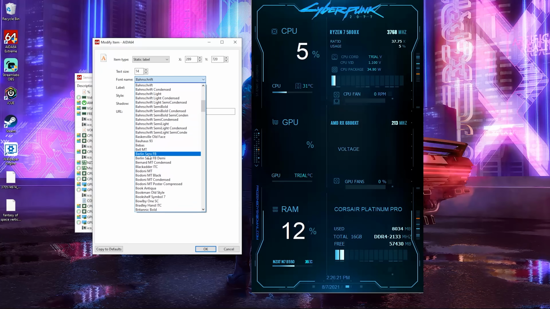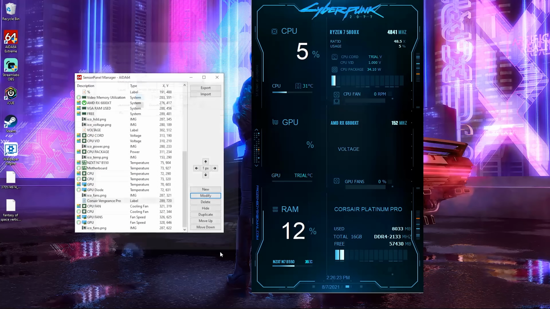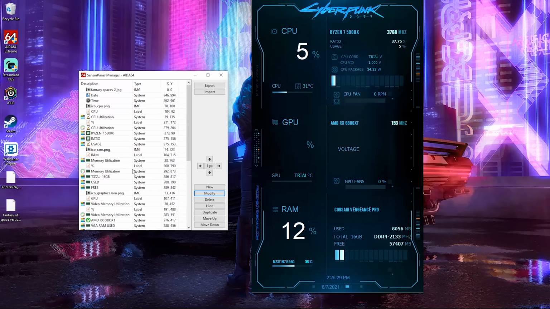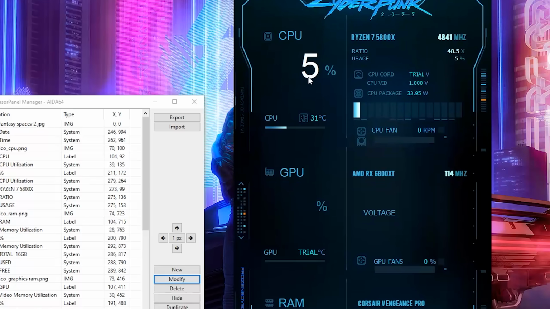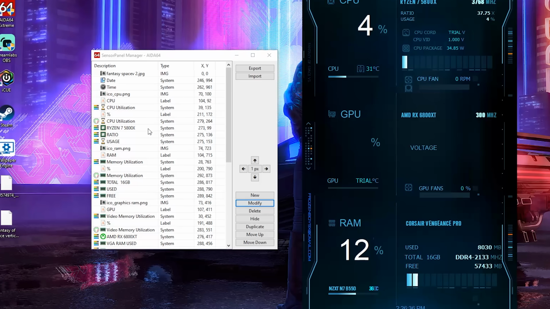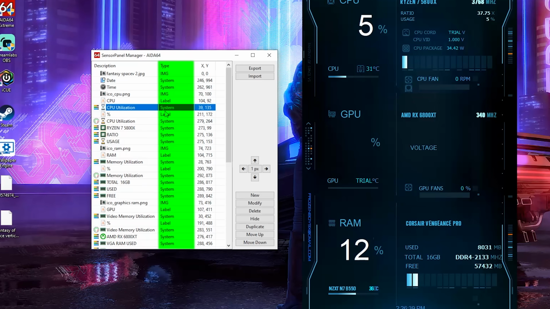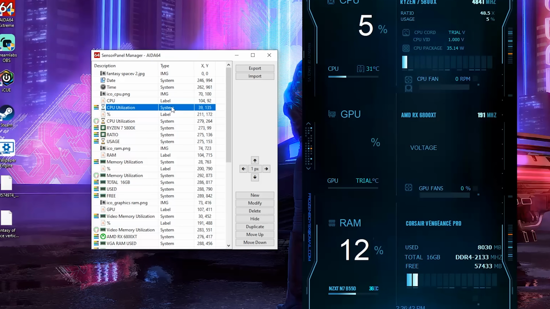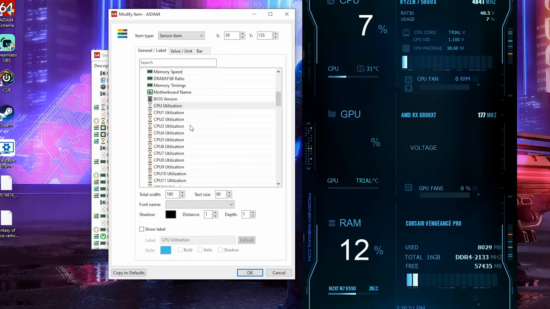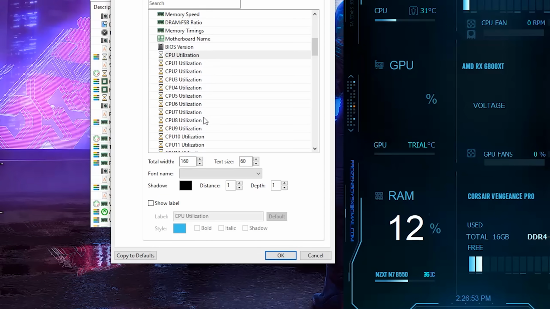Now I'm going to change the font of the usage percentage, but this is a label because it is displaying the CPU's utilization. So basically I have to look for a system type under CPU. So here is a CPU label, which is basically this on the sensor panel. And then we got the CPU utilization. You can always tell the difference by looking at the type. This is the one I want to change. So I'm going to click on modify again. Come down here and change the font once again.